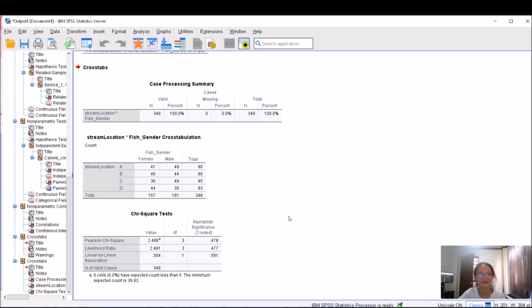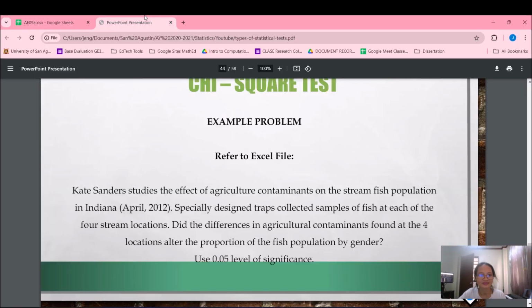Okay? So the differences in agricultural contaminants found at the 4 locations did not alter the proportion of the fish population by gender because there is no significant difference.